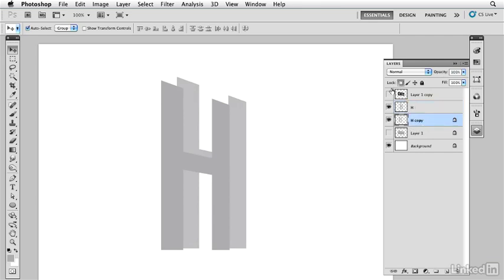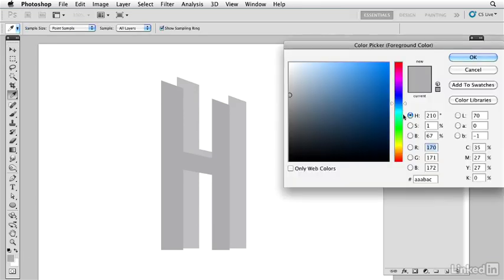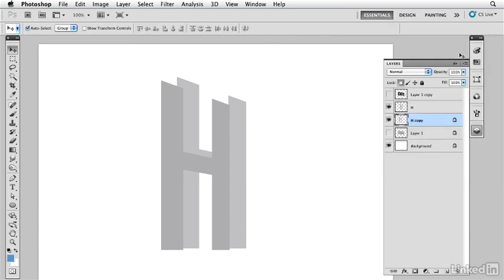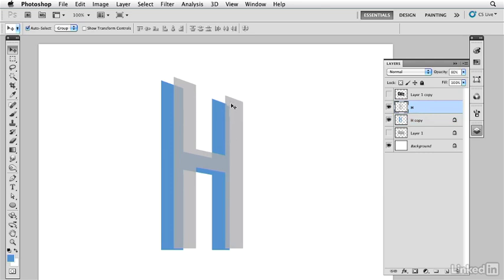So what I'm going to do is I'm going to lock the transparency and we'll fill it with a different color. So let's just say we pick up this blue and I'll just go ahead and fill it. So now we can really see where these two are different. So let's move this guy over just a little so we can see more of that inside section. There we go. So now this is going to be a 3D letter that has an outside and an inside.